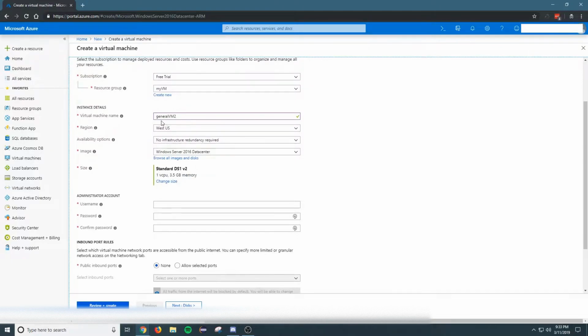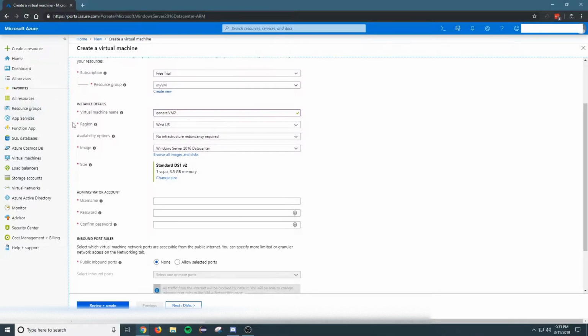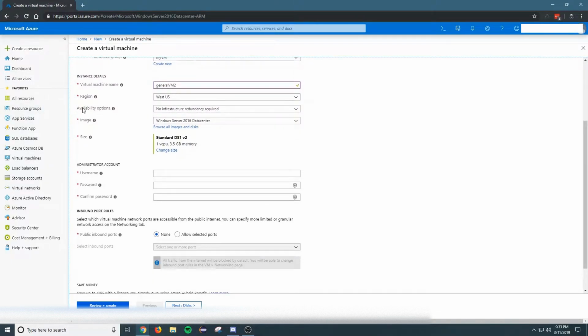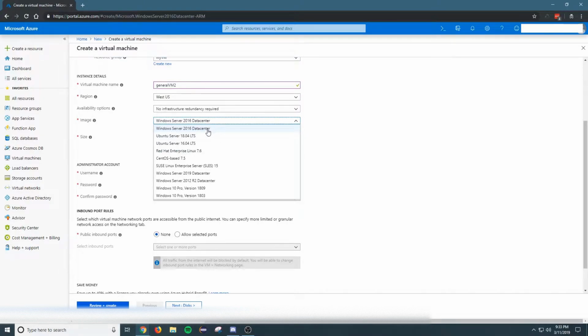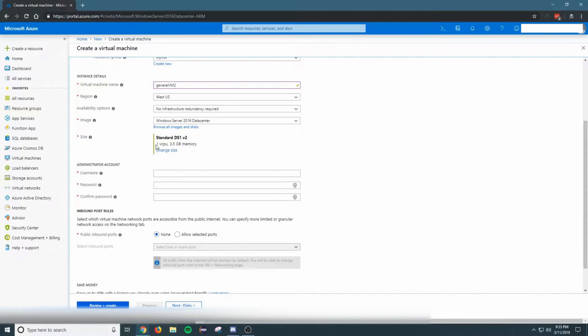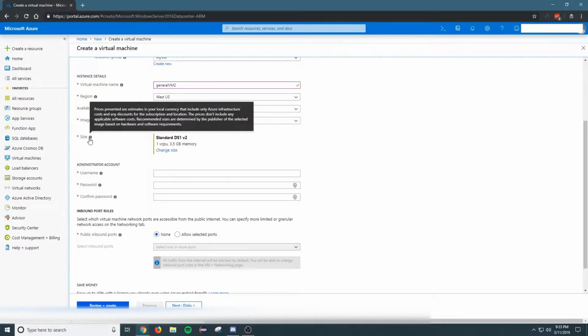And then for availability options, you can just skip that. For image, I just use Windows Server 2016 Datacenter. You can choose whatever you want. It doesn't make a difference.